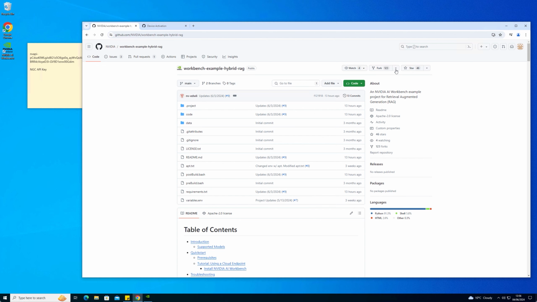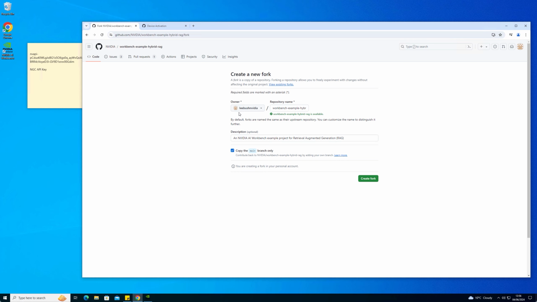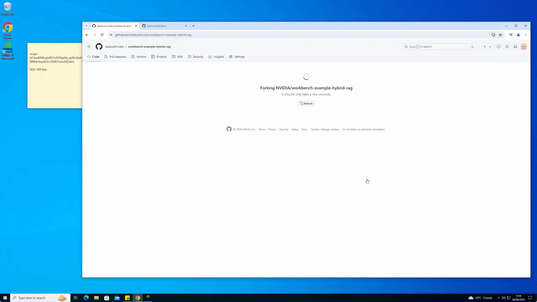Now, the first thing we need to do is fork this project. So we need to clone this off to our own repository so that we can work on it, share it, sync it with other people without affecting the original project itself. Okay, so I'm going to create a fork for this project.